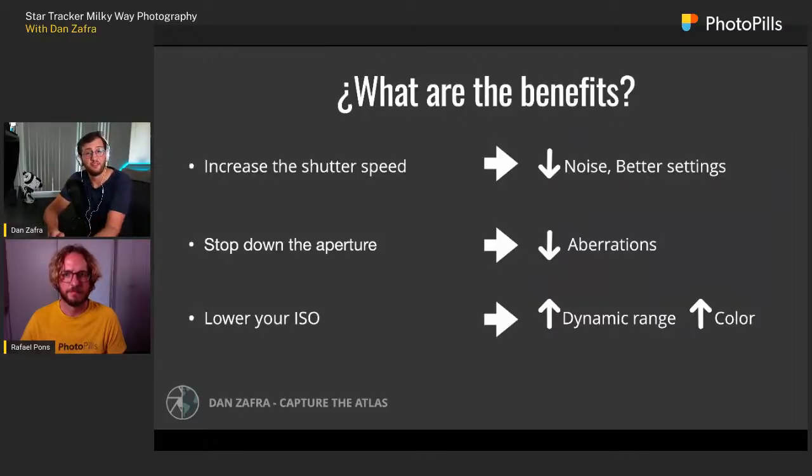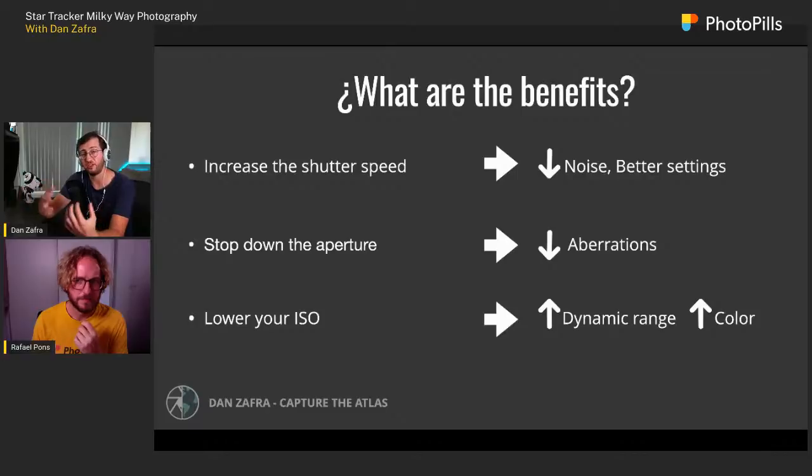Talking about the benefits of tracking, of course, the biggest benefit when you use a star tracker is that you'll be able to increase your shutter speed. This is fundamental and crucial about tracking. When you increase the shutter speed, you'll be gathering more light in your sensor, you'll have less digital noise, and you'll be able to use better settings. That's the most important thing. You'll be able to change your settings completely.